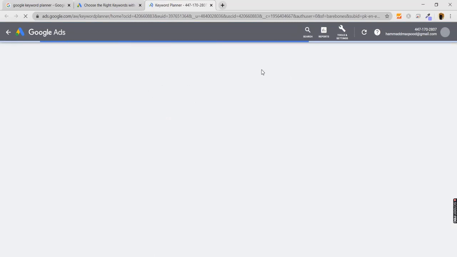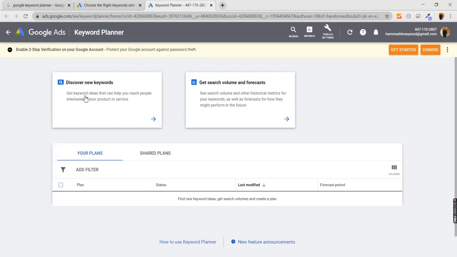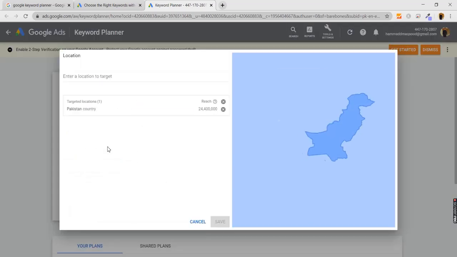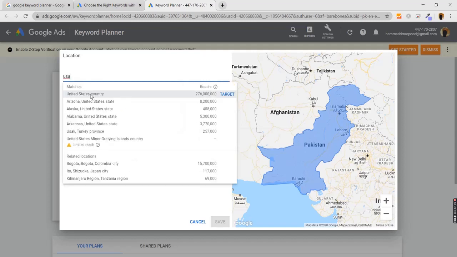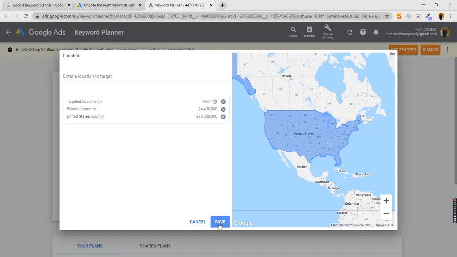Now here you can see the page is loaded, and here we have to click on tools and settings, or you can directly click on discover new keyword ideas. And here you can select the region, as I am locating Pakistan. So if you want to locate your audience towards USA or England or something else, you can search over here, like I'm going to search United States. So target. Now it will show me the results from both Pakistan and United States.